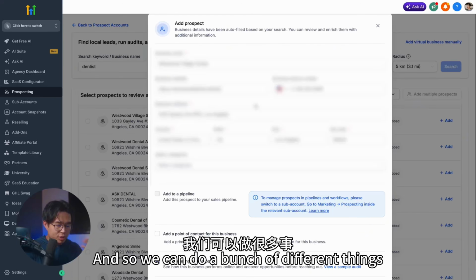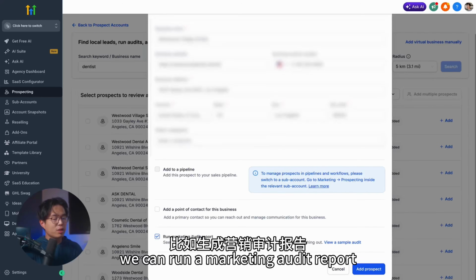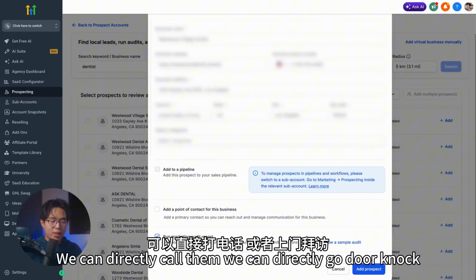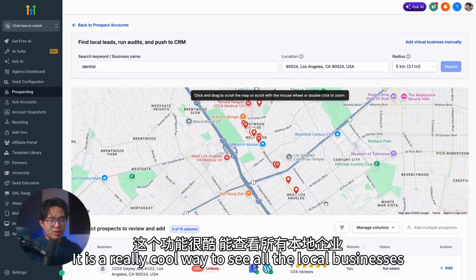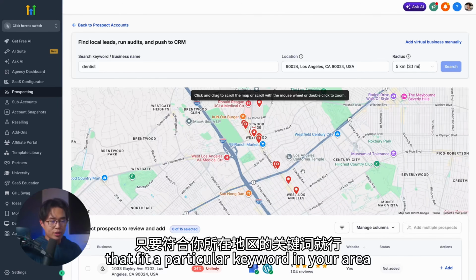And so we can do a bunch of different things. We can run a marketing audit report and send this to them. We can directly call them. We can directly go door knock. It's just a really cool way to see all the local businesses that fit a particular keyword in your area.